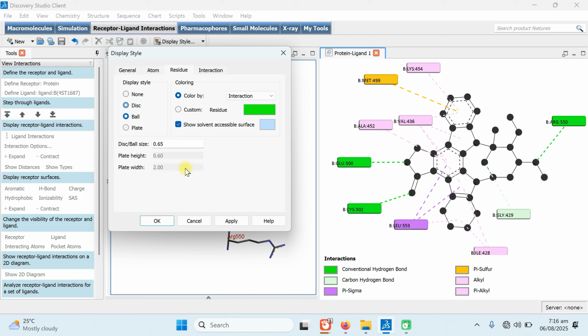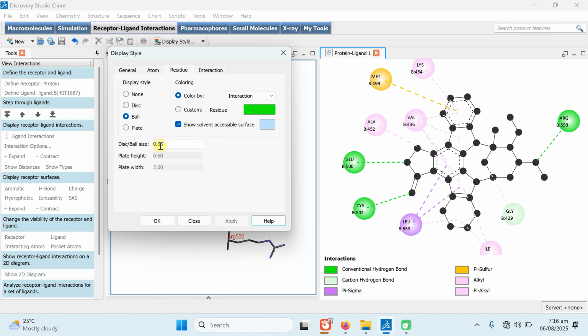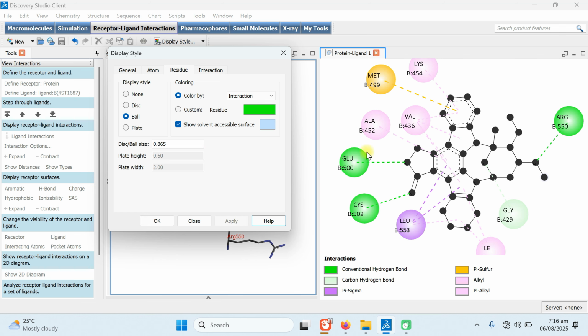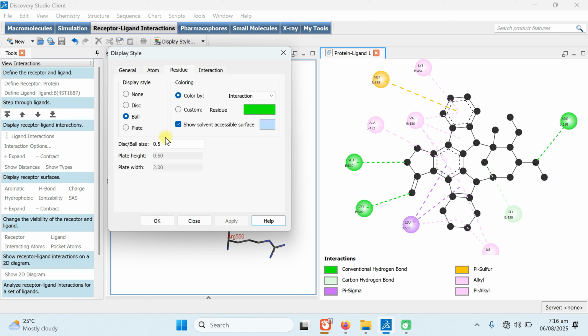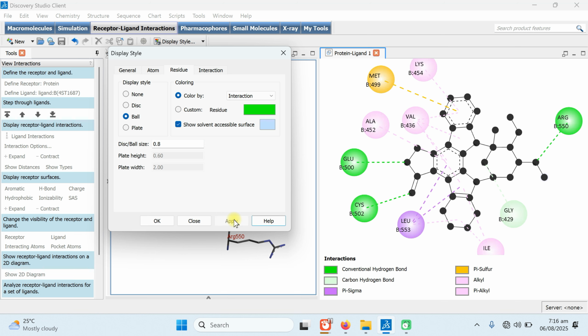I will keep it at the default, and you can increase or decrease the size. Let me make it 8.6. The ball size has been increased, or you can set it to 5 and apply. The ball size is reduced. Let it be 8 again to have a better view for this tutorial.